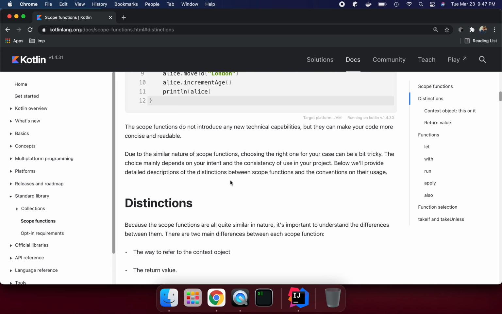Due to the similar nature of scope functions, choosing the right one for your case can be a bit tricky. We can see let, with, run, apply, and also, right? These are the scope functions. We can perform some action with this scope, or the object, the context, whatever we call it. The choice mainly depends upon your intent and the consistency of use in your project.